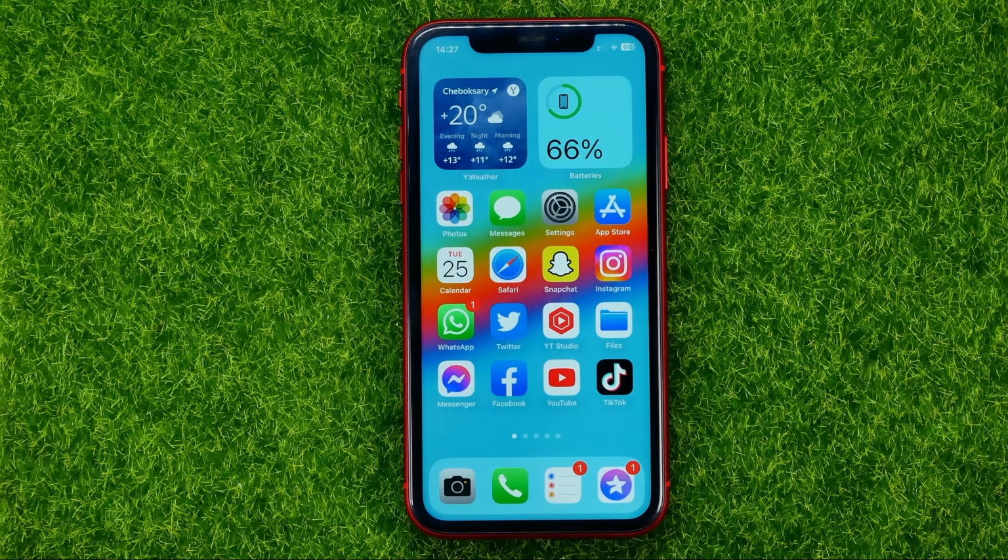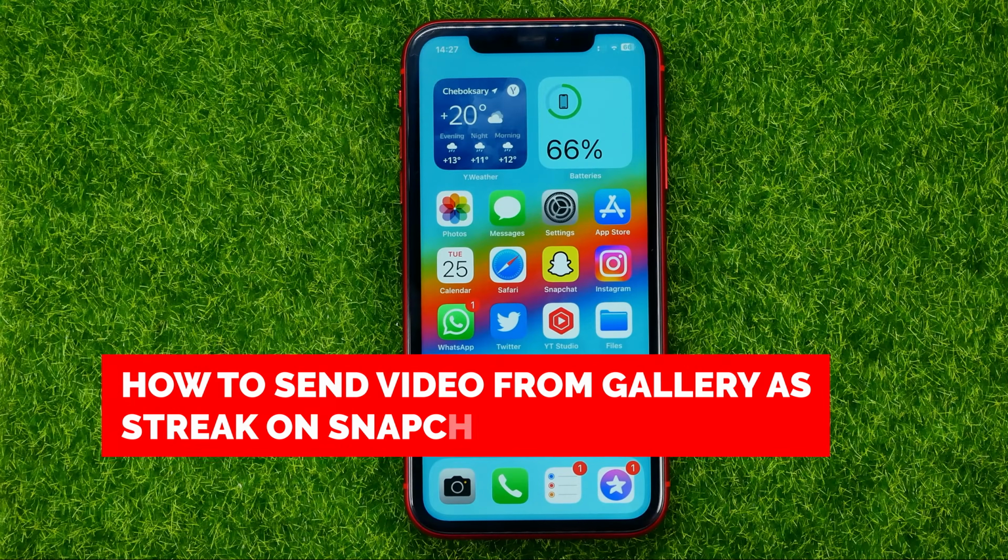In this video I'm going to show you how you can easily send a video from your phone's gallery as a streak on Snapchat.